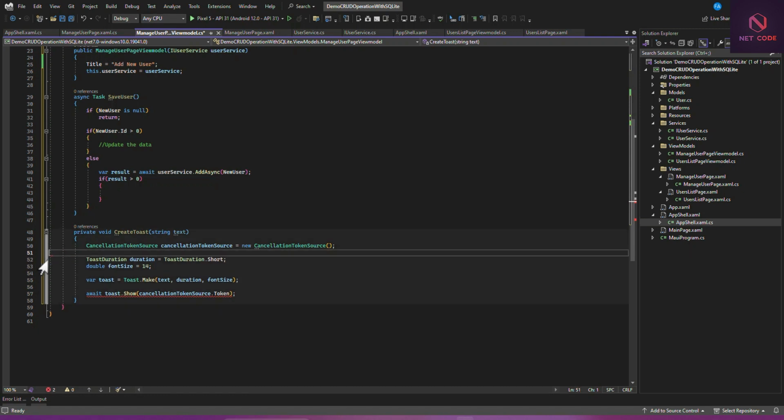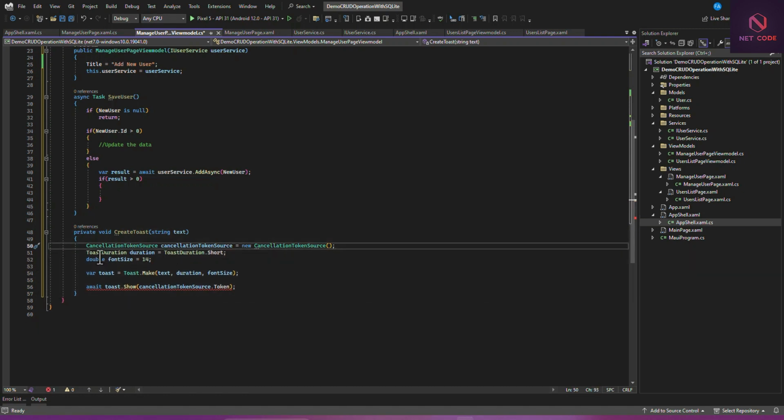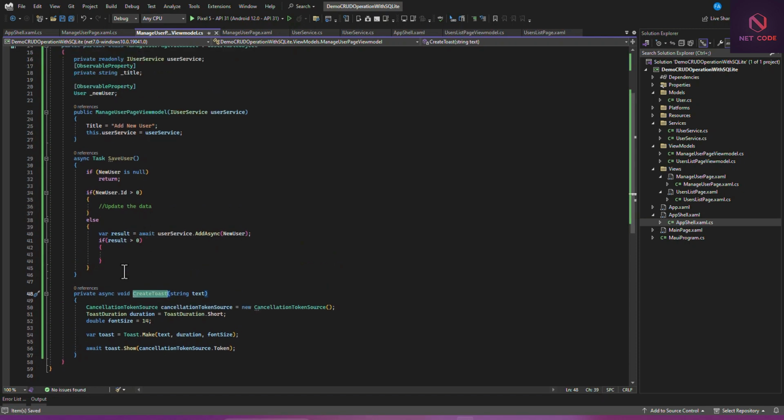Let's clear that. We create our cancellation token. Then the duration is short. We have our double font size of 14. Then we are saying Toast.Make. So we have our text passed in here, and our font size and duration. And now we say await. So to do that, let's make it async, and we have our toast.